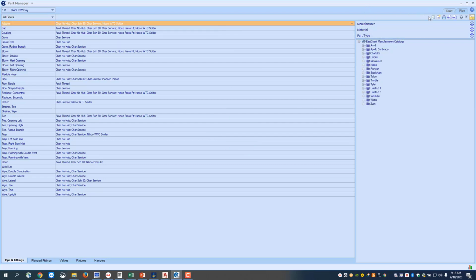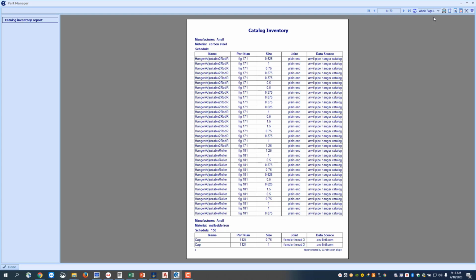Now I can come over here to my icon here, reports. I'm going to go ahead and click on the reports, and this is going to generate me a report of every fitting, every item in that catalog. This takes a little bit of time to do, but you get a lot of information out of it. You also have a lot of options on your reports up on the command line.